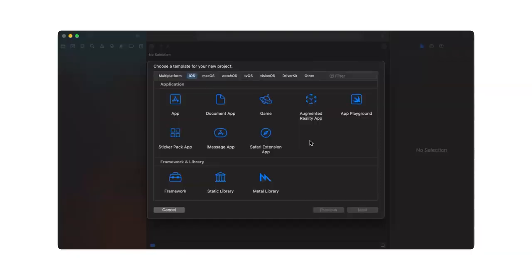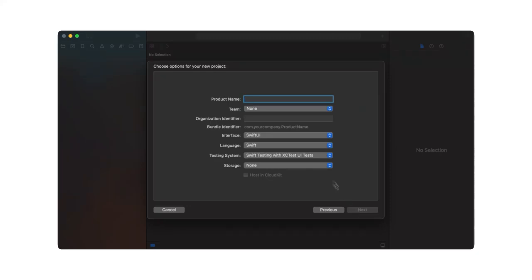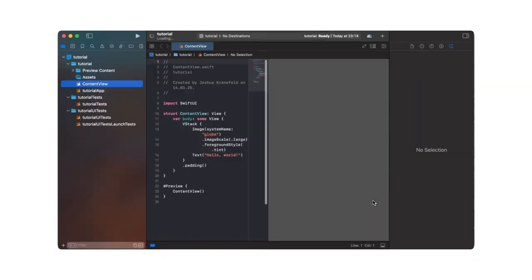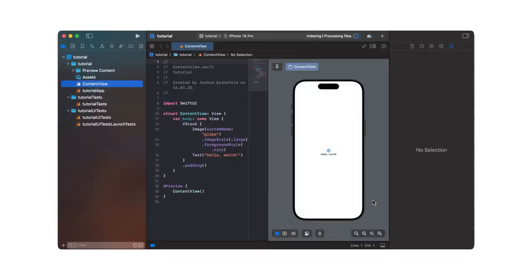Next, we switch to Swift. We start with a completely new file. We select App and click Next. Then, we assign a name and an identifier. Next, we choose the location where our project will be saved. And just like that, we've started a completely new project.